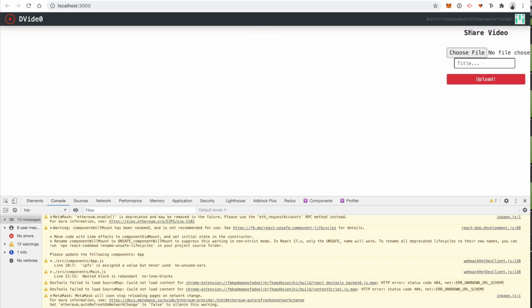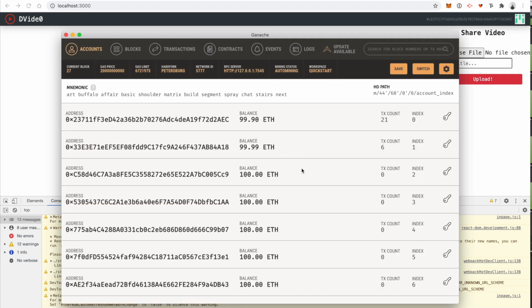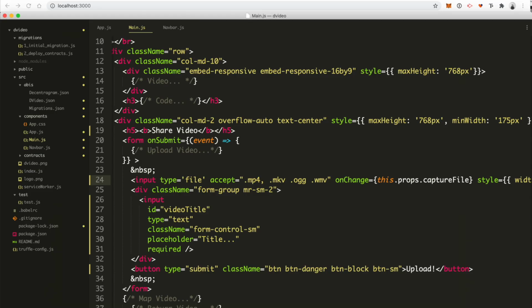So you can see share video. We can choose the file, add the title, click upload. So this will be the basic user interface for doing that. So let's go ahead and finish this up. Sorry, let me go to the text editor here.